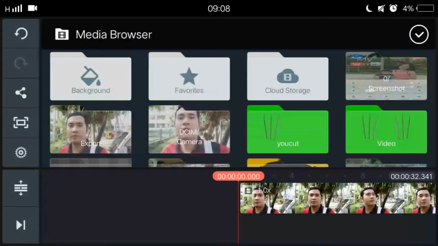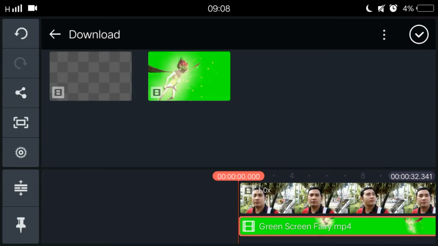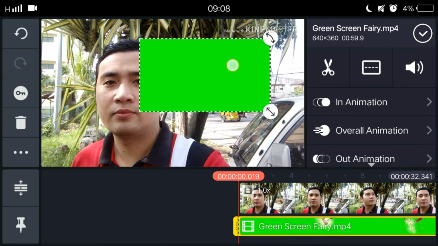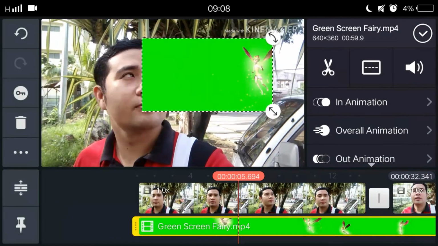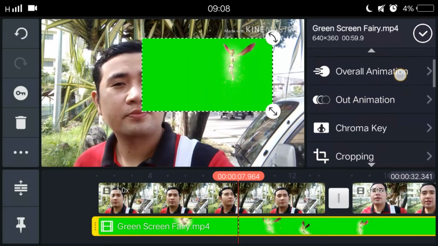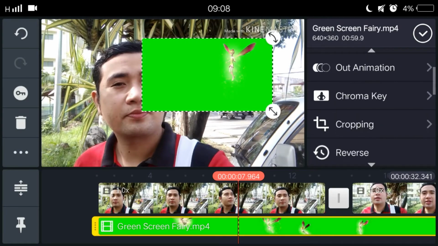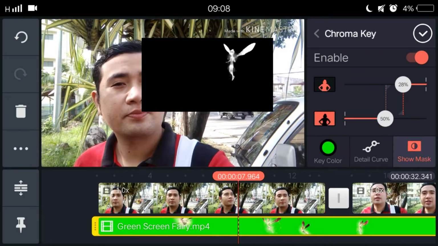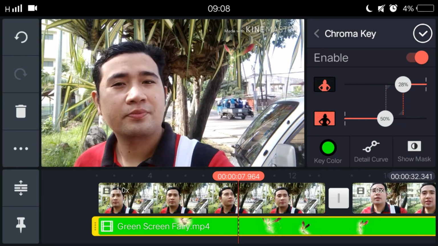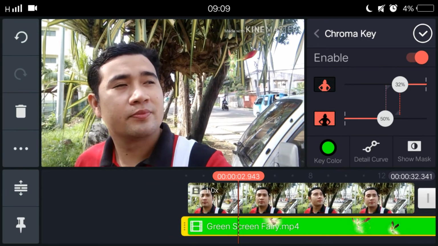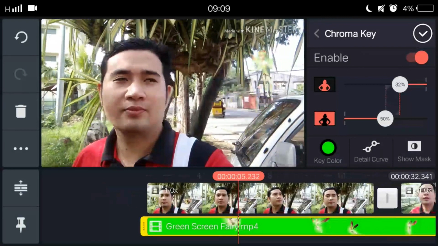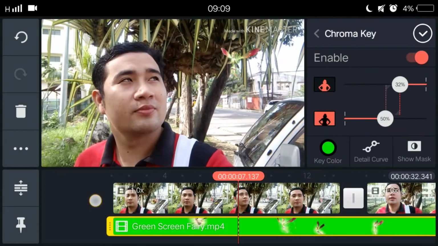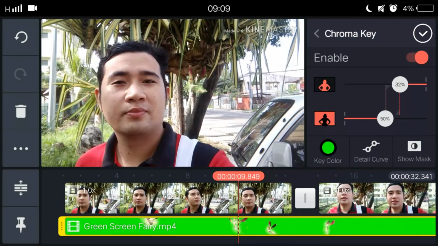Okay. Download, and then right. Okay. Then chroma key again. Chroma here. Chroma key. Enable it. Look. So you may also click the show mask to see where's Tinkerbell or the fairy that we're going to use. Okay, then adjust it. Need to adjust. Just very easy to adjust. Okay, to make it look realistic.